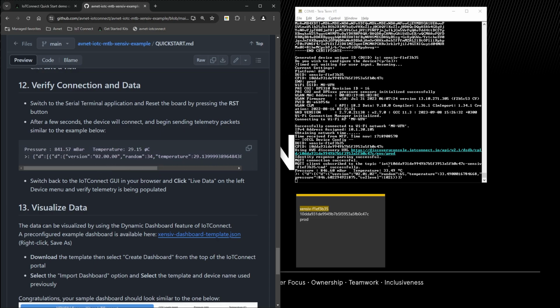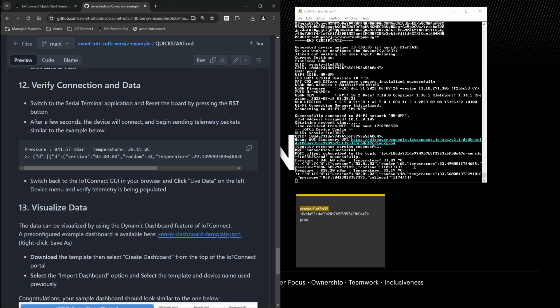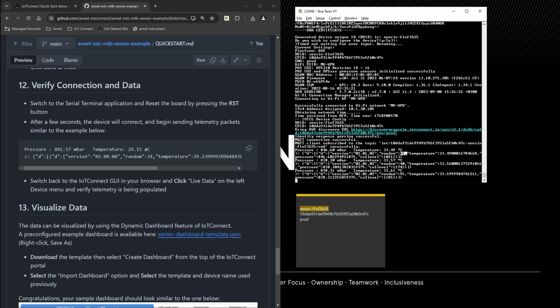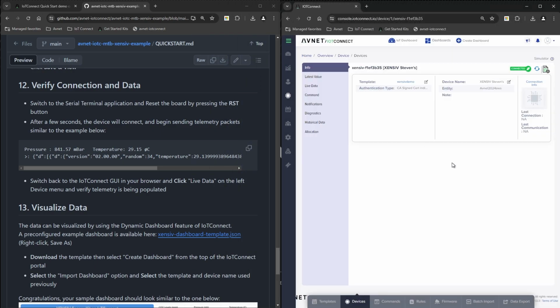And actually, as I talk, I look over here and I can see we're starting to get some information regarding some version information, temperature. We're getting that random number value. So now we know that the device itself is connected, and we can see that it's starting to push that information to the cloud. And then we'll want to go ahead and verify that we're receiving that data in the cloud. And to do that, let's switch back to the IoT Connect GUI.